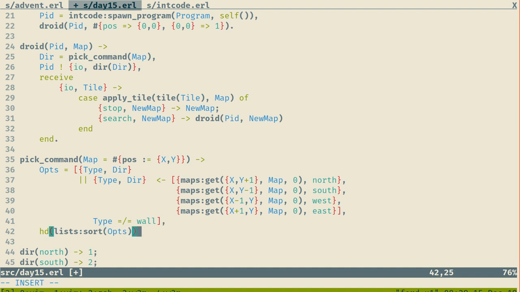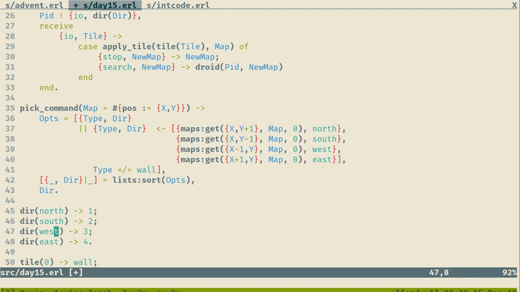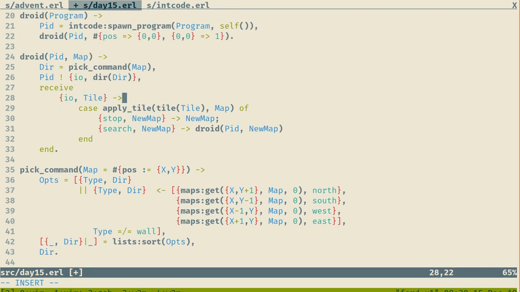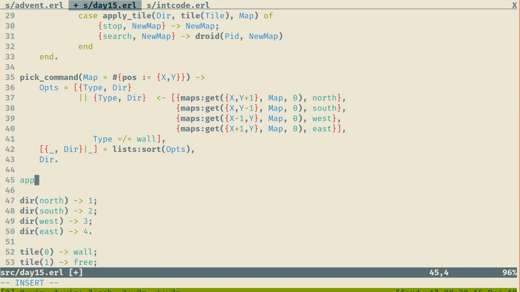So my command is going to be this. Actually, I don't need to do it that way. My command is going to be, I don't care for the type, I only want the direction, and I don't care for the rest. And this is the command I'm going towards. Now, if I want to apply the tile, I'm also going to need to have the command in that one. So applying the command is going to give me a direction, which is going to be north, something like that, and then I'm going to be able to apply it.